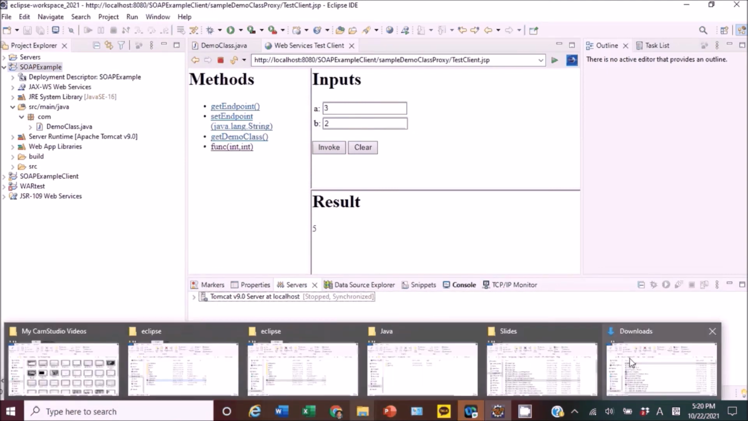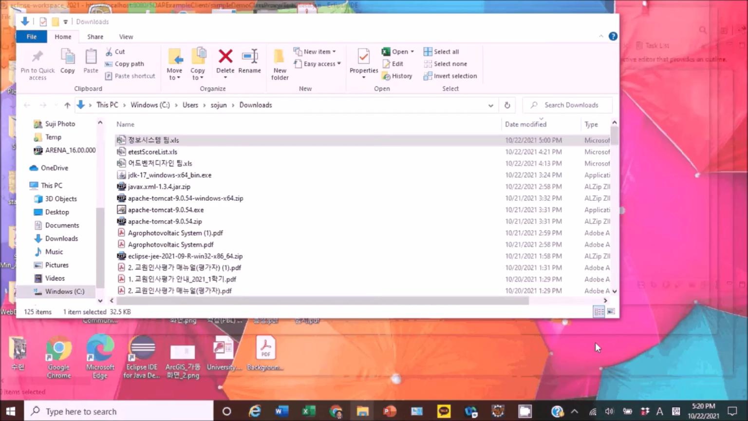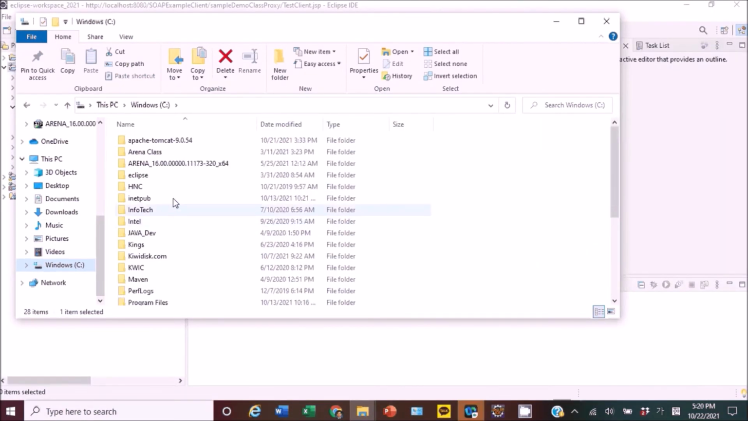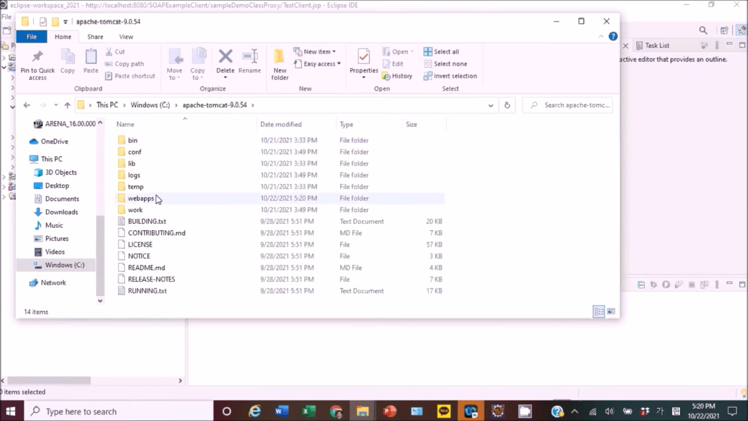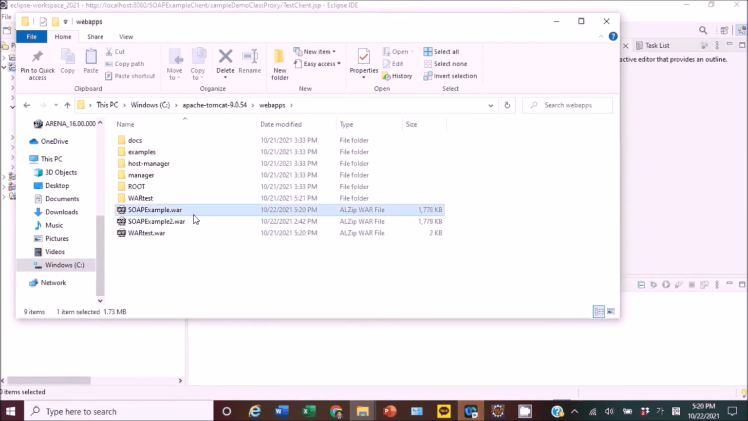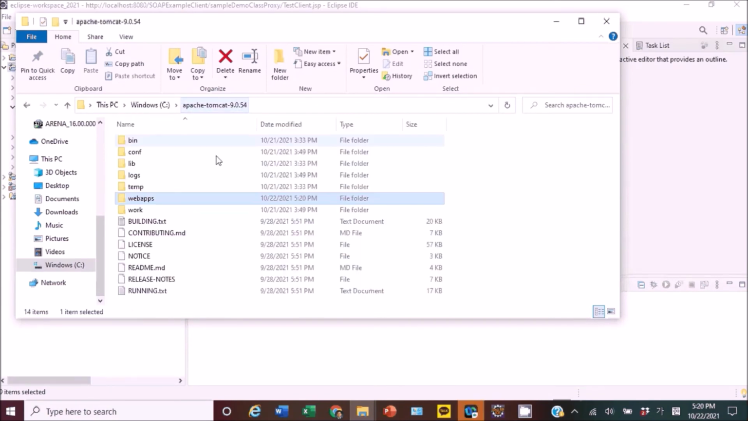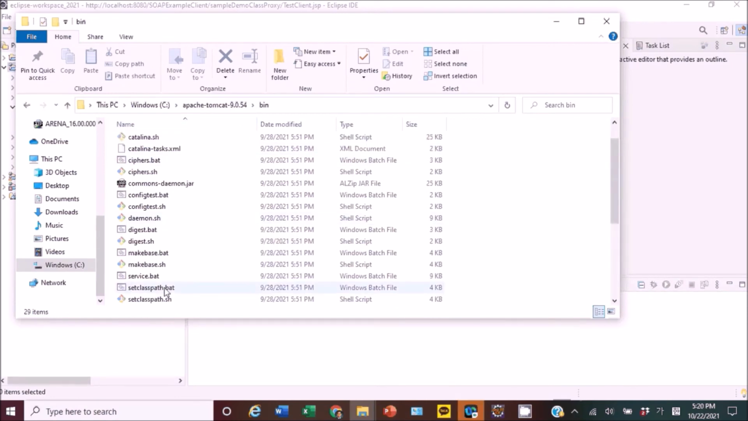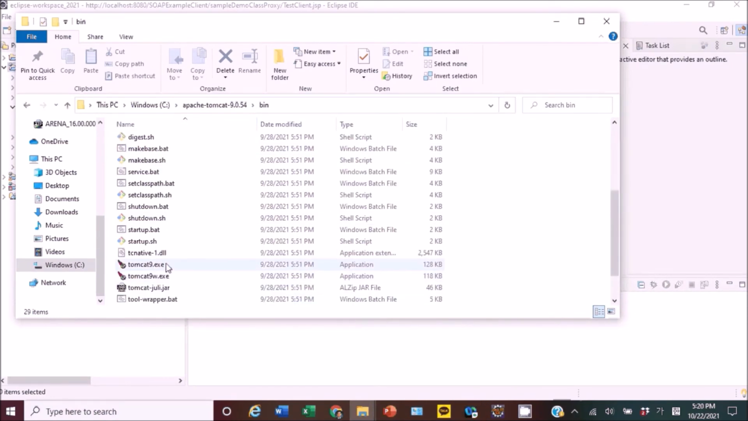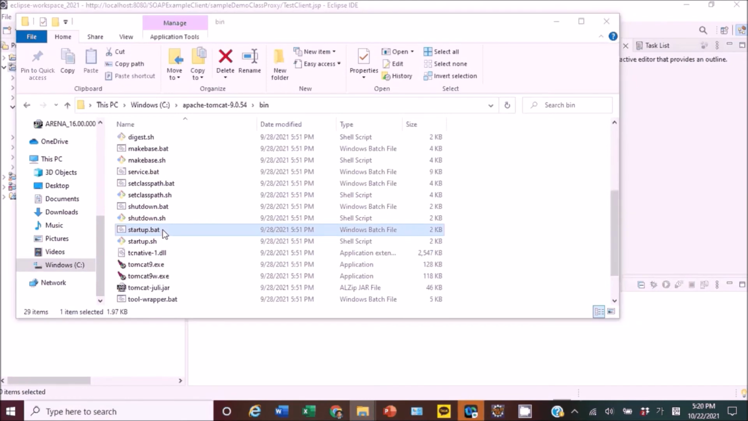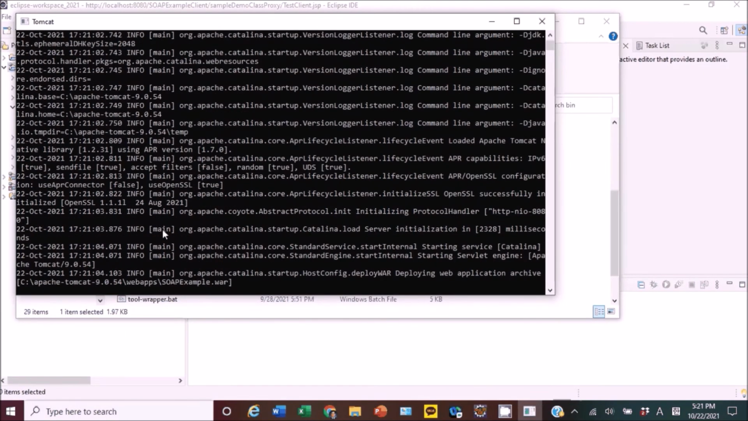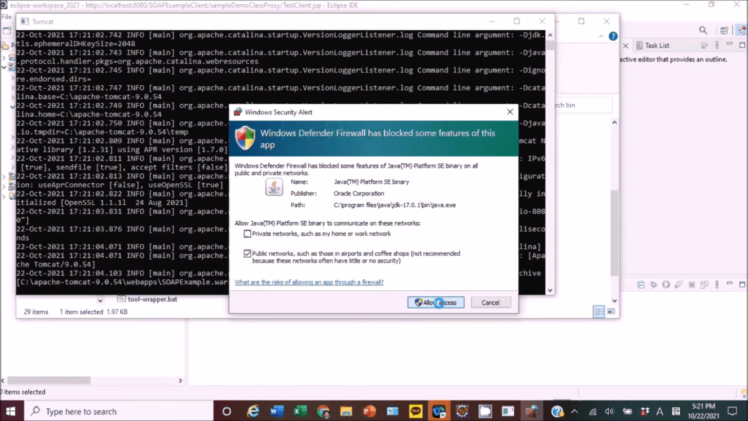All right. So if you go to the C drive and then the Tomcat folder, now you can see the actual WAR file here under this folder. And now we can start the web service, right? So let's go to the bin folder, and then click Startup, right? Startup BAT. Allow access.